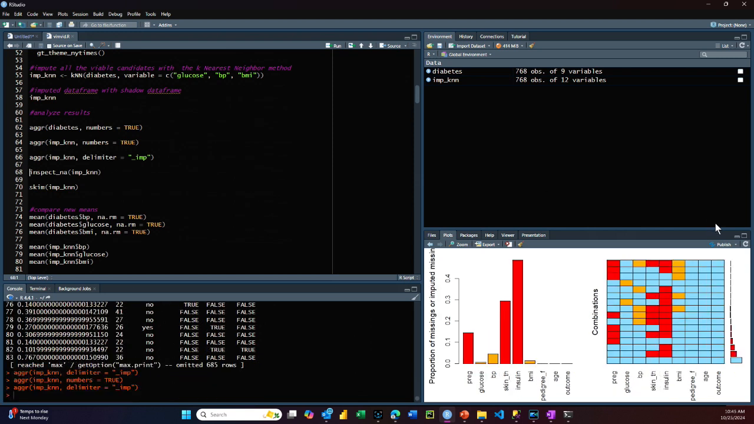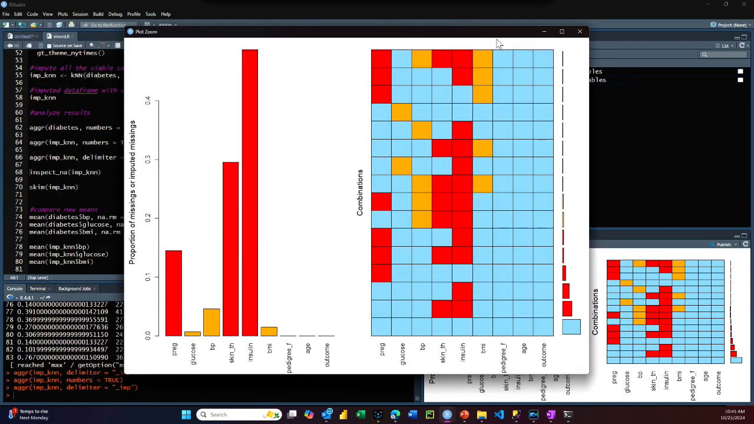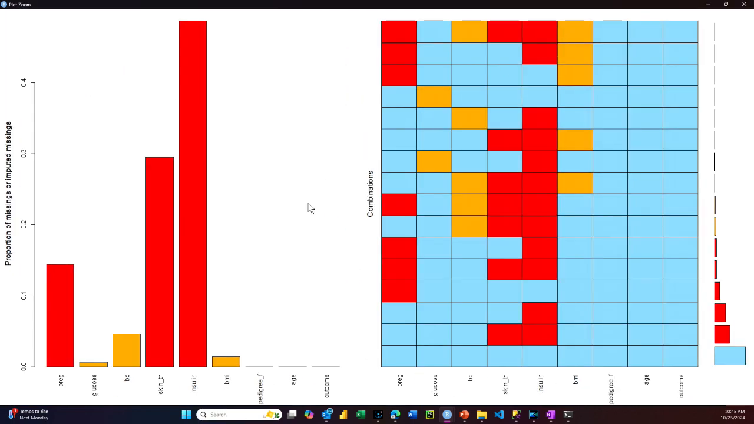So now, let me blow this up, drag it over. You can see glucose and BP were red, but we imputed missing values, so now they're this golden yellow. And you can see where it happened in the grid here too. I think that's really powerful, really cool.